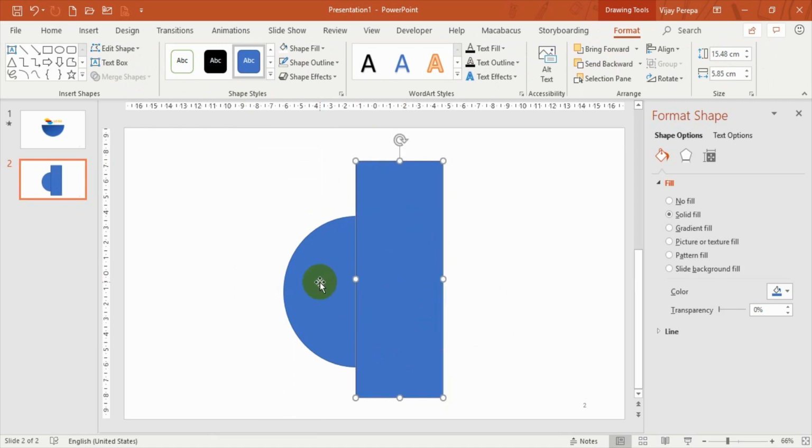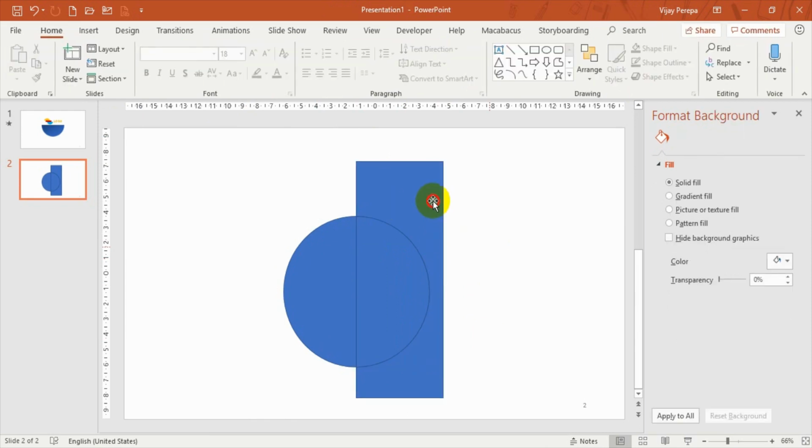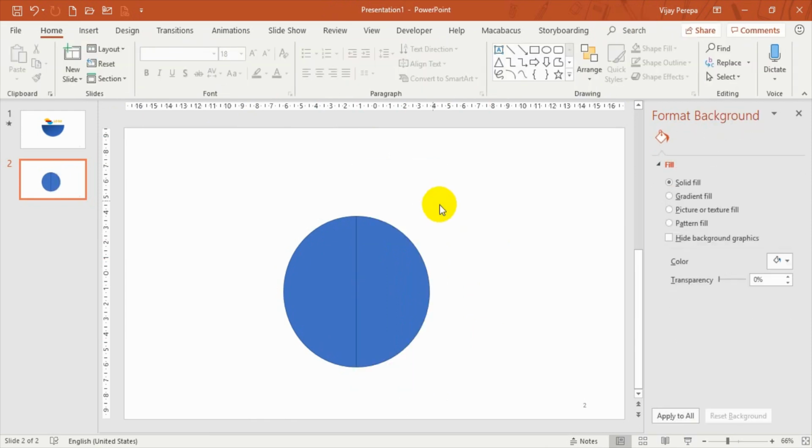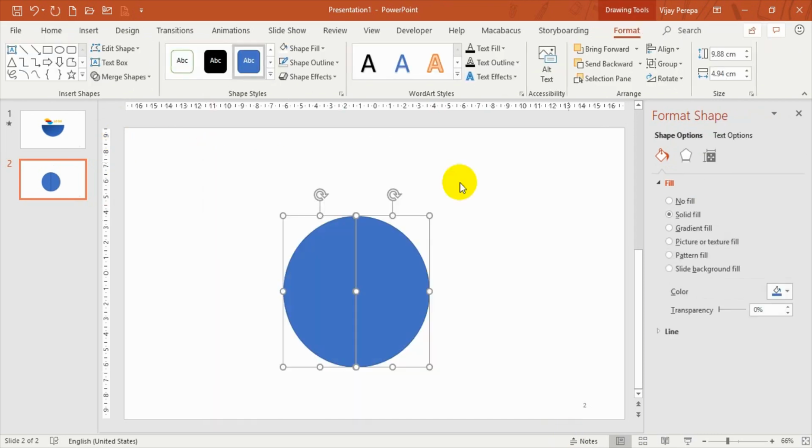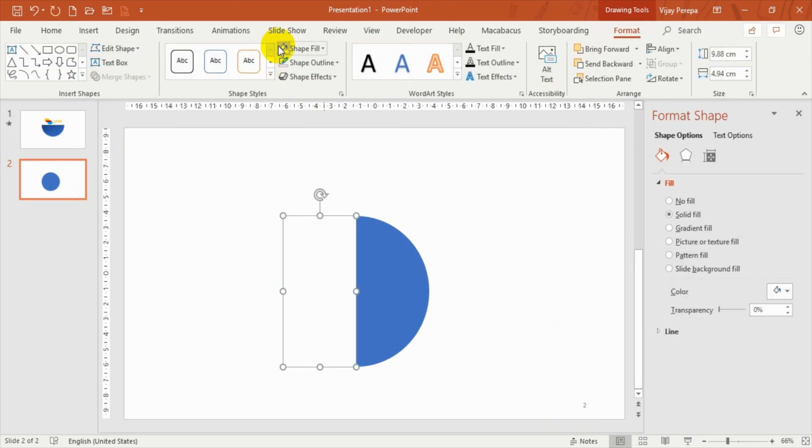So now selecting both the shapes, go to Format, Merge Shapes, and Fragment. With the Fragment option, I can remove the pieces of the shape, whatever I don't require, and keep the rest. Selecting both and removing the shape outline. Now half of the circle I'm converting into a white shape, and then I'm making this transparent.